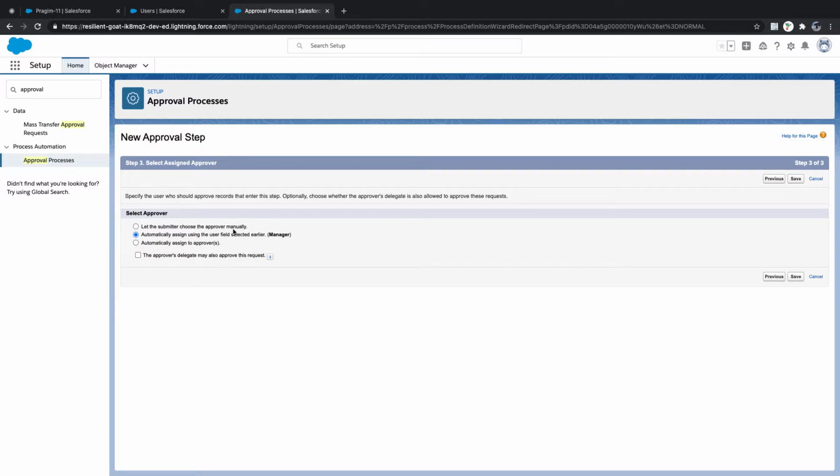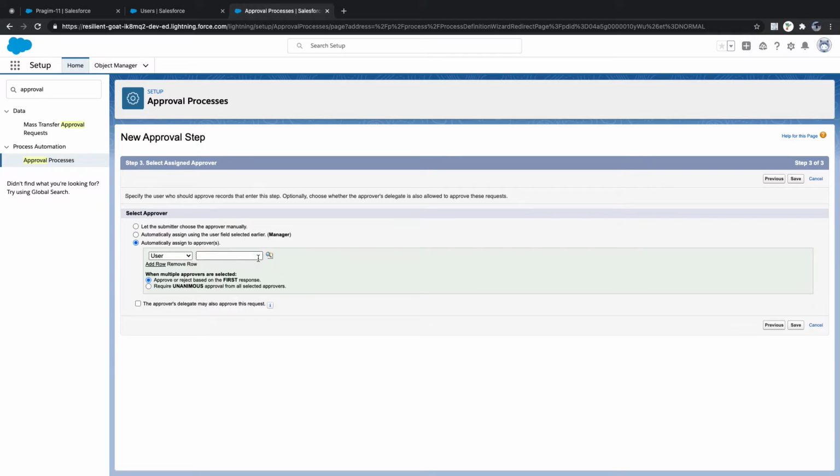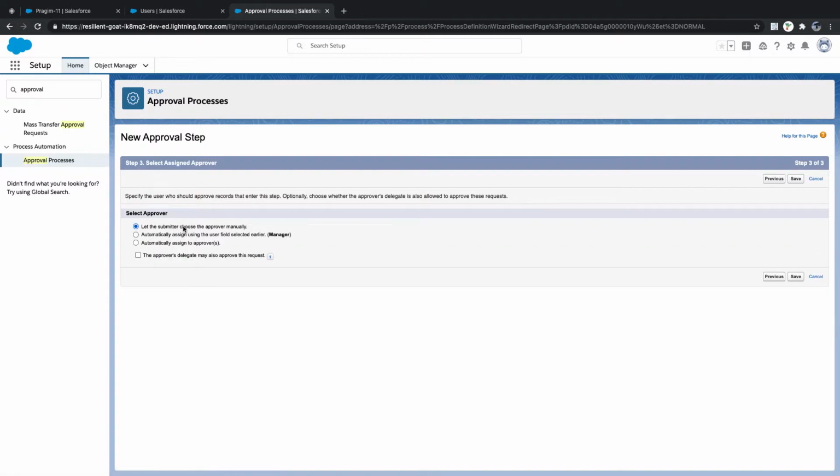Let the submitter choose manually, or decide to which approver it needs to be assigned: directly by an automated process, to a specific user, or by choosing manually. Let's say we decided to go with automatic. Let's automatically assign using the user field, selected manager. So whoever submits this request, based on the logged in user's manager, my manager will be automatically assigned. Say next.